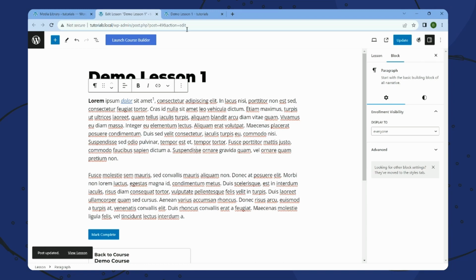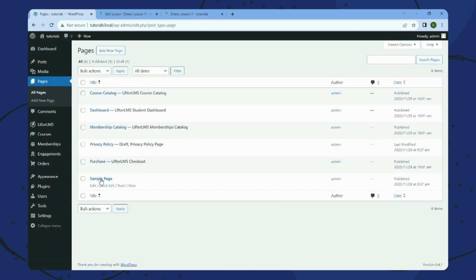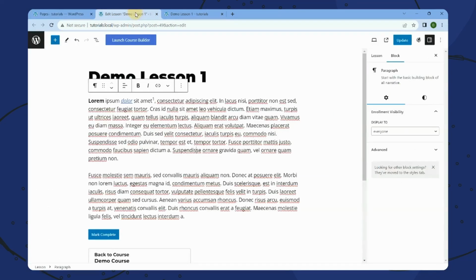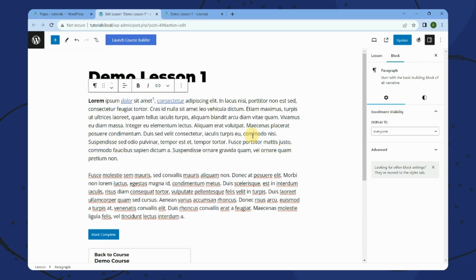Another hyperlink that I can add to my course page here is, let's say, a hyperlink to a page on my same website. To do that, I'm going to go back to my dashboard again, and then I'm going to copy the link for my sample page here. I'm going to go back to my course page here, and I'm going to highlight this text. Click on the link icon here, paste the URL, and then again, I'm going to click on that word, check this checkbox to make sure it opens in the new tab.